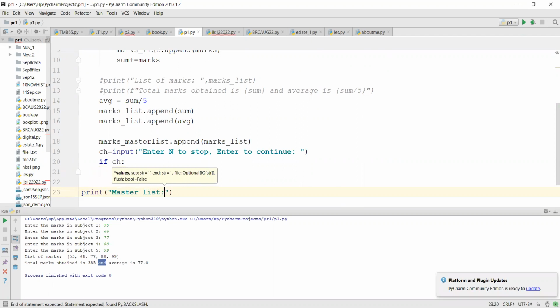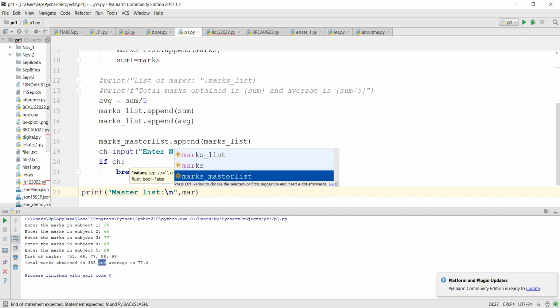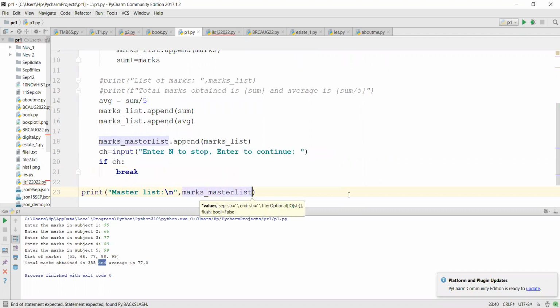Master list, and I'm going to say \n, print in the next line. I'm going to say marks master list. Okay, do you understand what I did here?